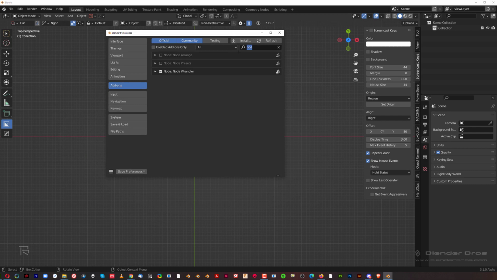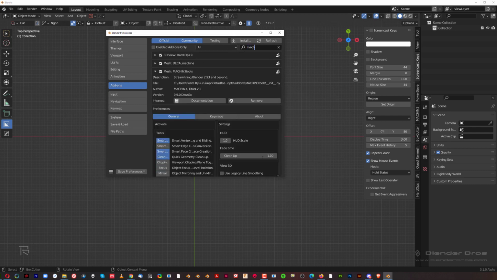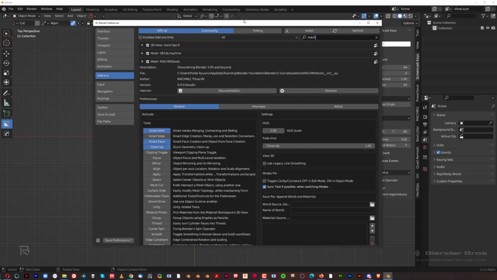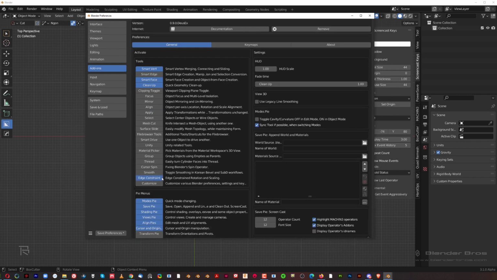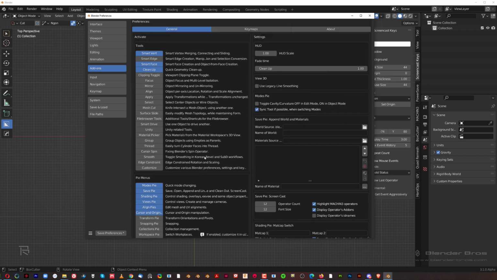So let's go to Machine Tools and I'll show you my settings. Now I'm using Machine Tools Deus Ex, meaning I have one more additional option, which is this one. So don't worry about it. If your Machine Tools is different, that's because I'm using the paid version, but we're not gonna be using this, so don't worry about it. This is all you need to enable, okay?